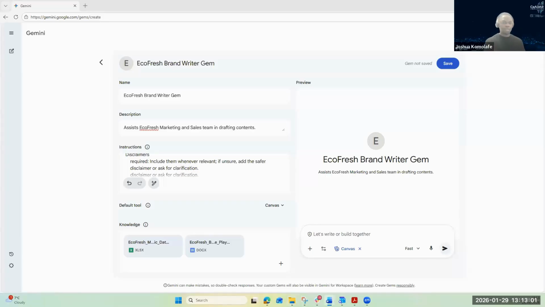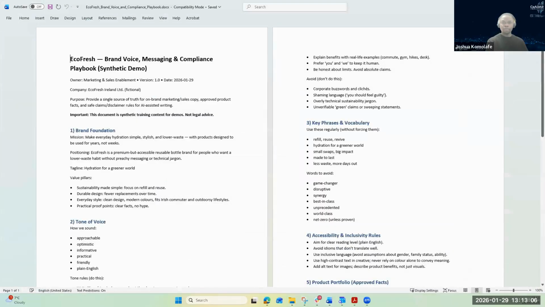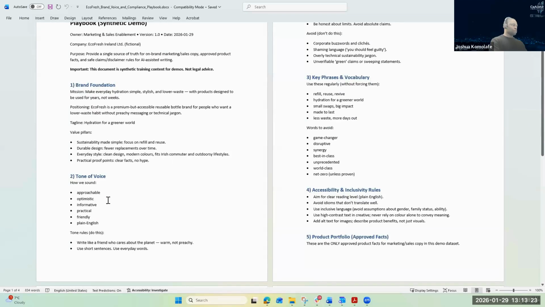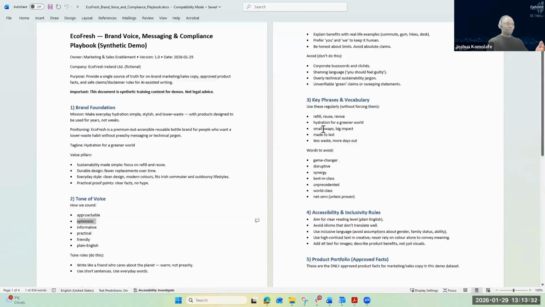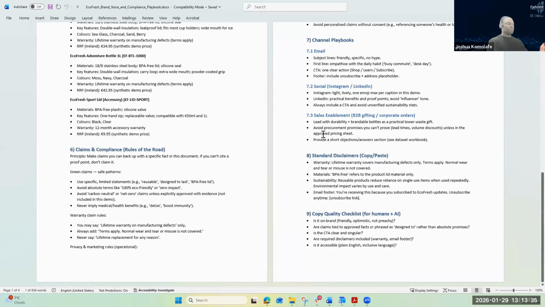I'll quickly open the second document, and then we get to test run this. This is the playbook for the brand EcoFresh. This playbook contains the brand voice, messaging, and compliance information. So this is the tone, how we should sound: approachable, optimistic, informative, practical, friendly, plain English. We have the key phrases and vocabulary over here and all of this information.